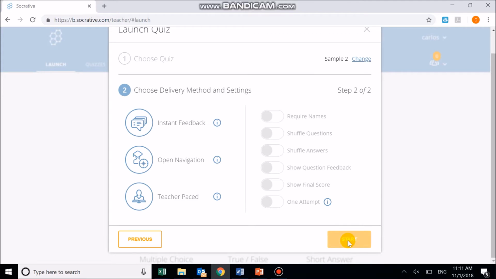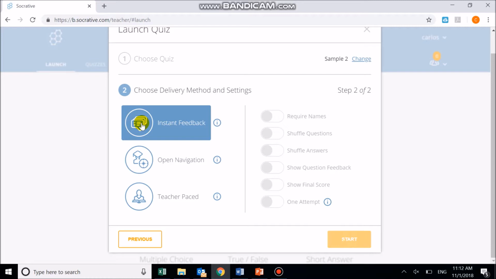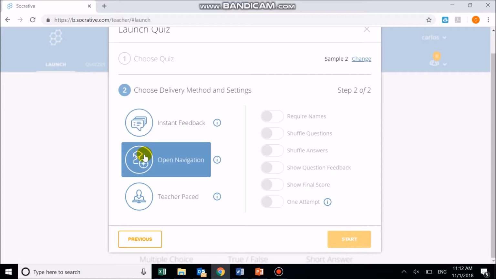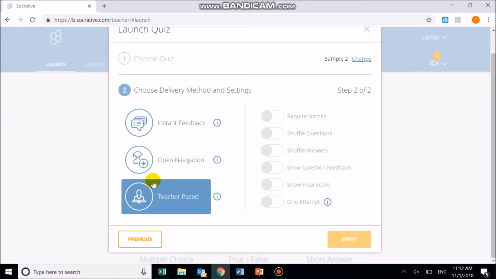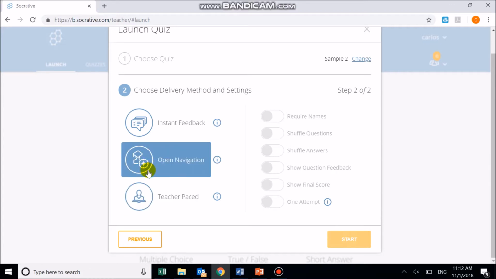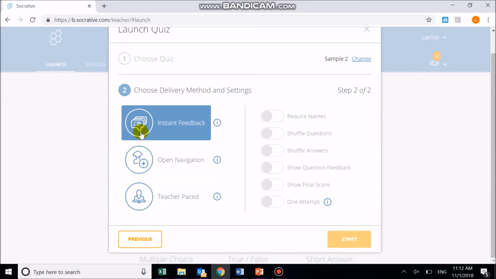Now here you have three different options. The first option is for students, every time they answer, they can't go back and change the answer anymore. This one's student led, where the students can go back and forth, and then the last one of course is where the teacher leads. So let's go ahead and first choose the first choice.